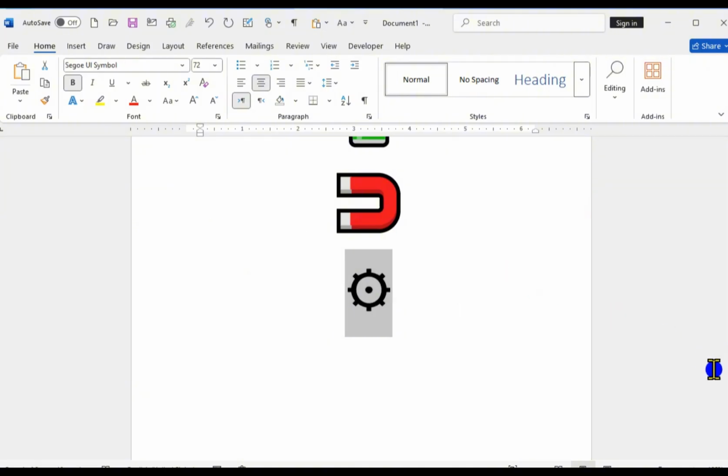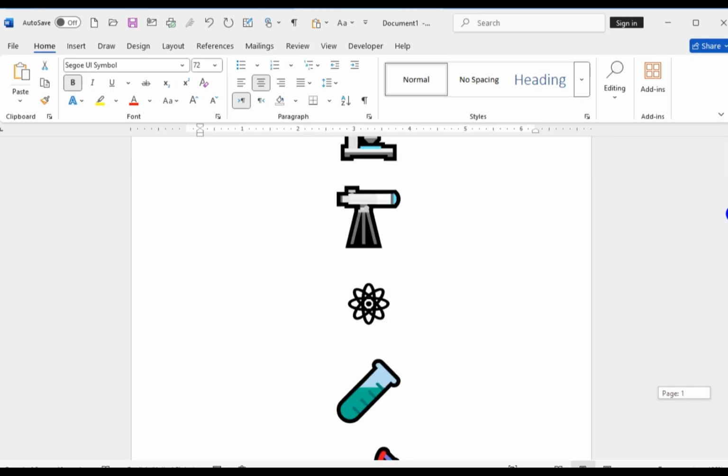With these simple shortcuts, your Word document can look like a full science lab.